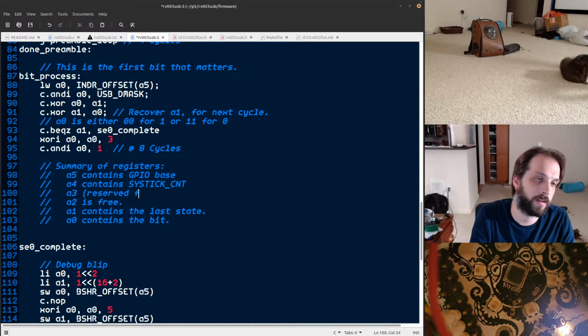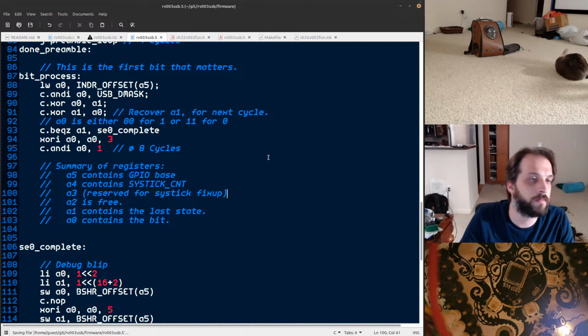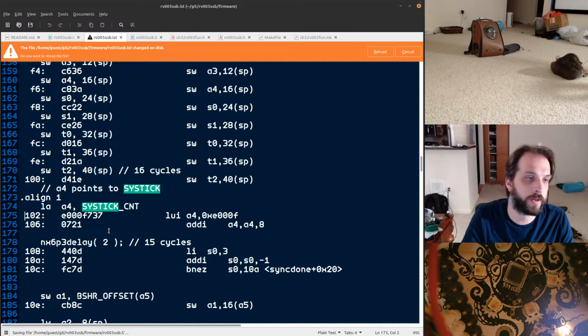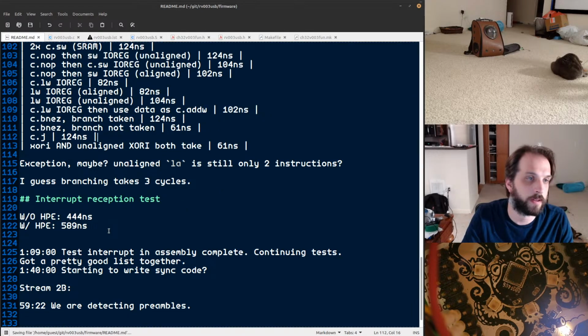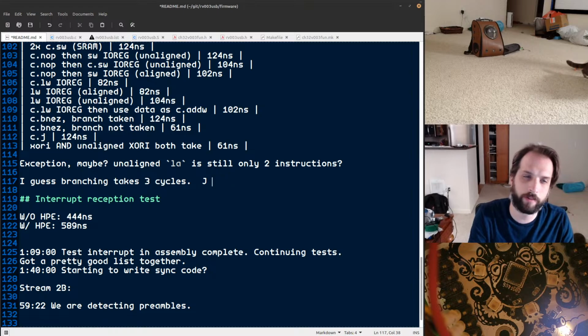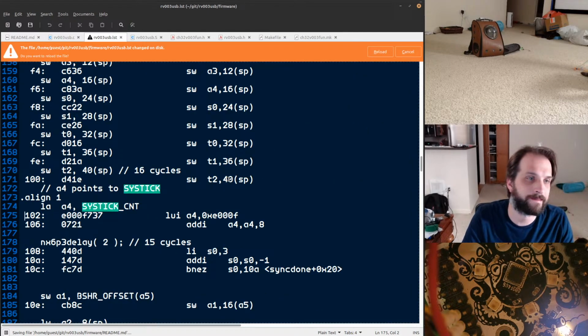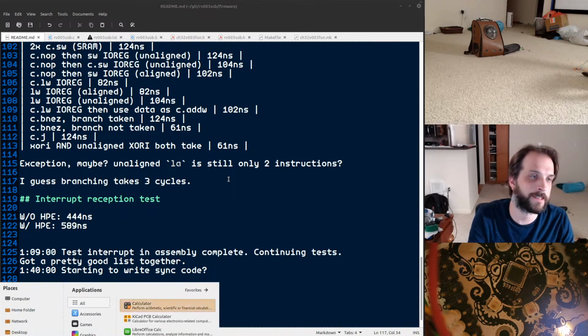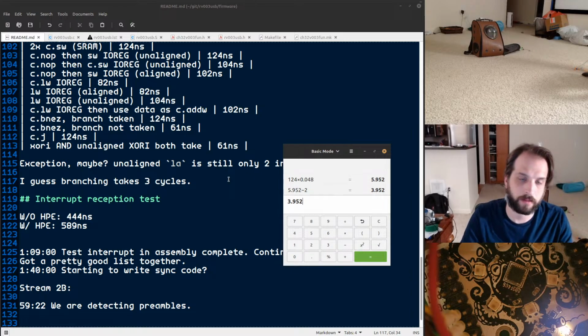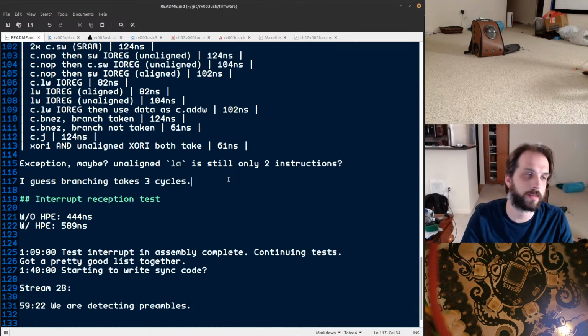A3. Okay, so we're at 8 cycles here. J is 4 cycles, right? Is that right? I can't remember anymore. Darn it. Yeah, so J takes 4 cycles.